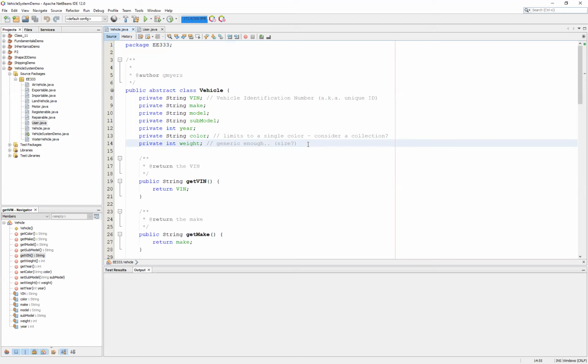Now, please note that the vehicle class is an abstract class. That means we can't actually construct a vehicle. Instead, we're going to have to rely on those subclasses. In other words, there is no such thing as a vehicle by itself, or only a vehicle.